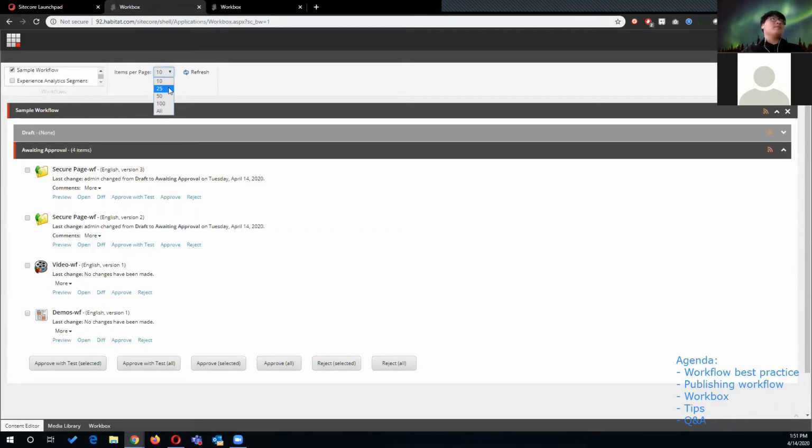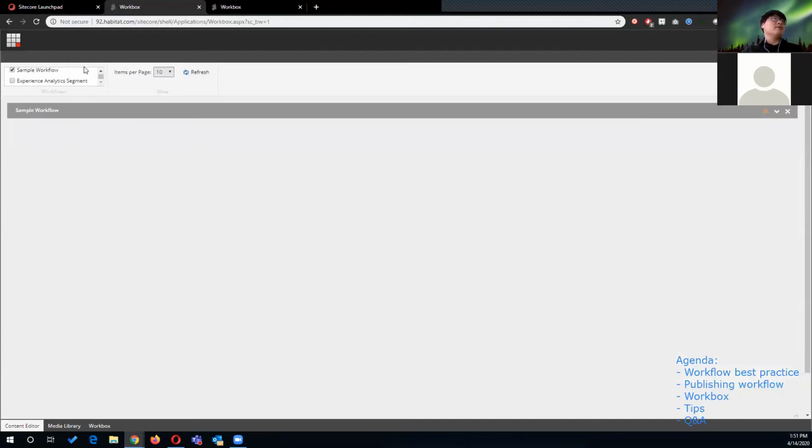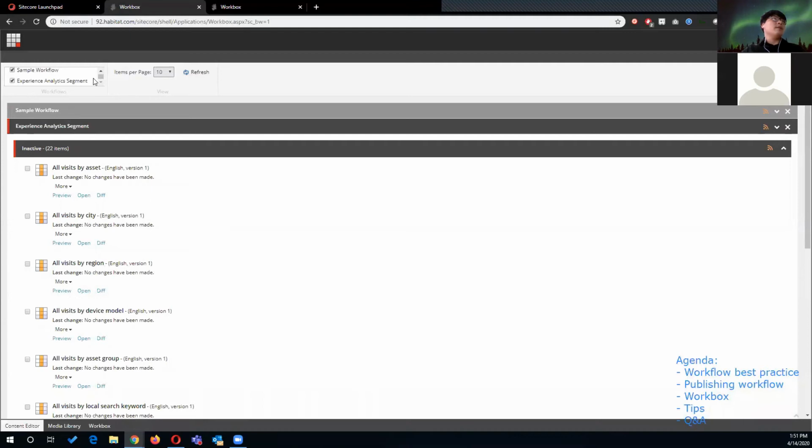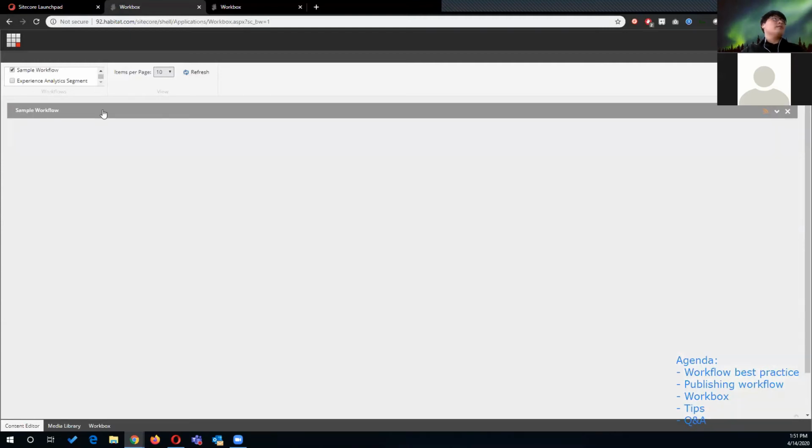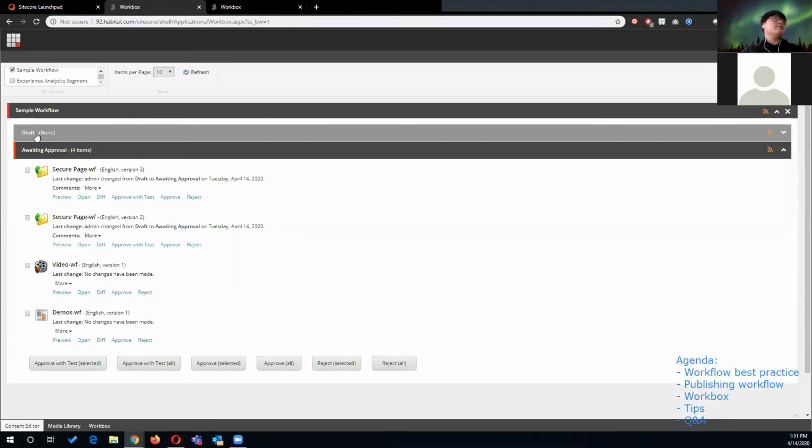If you have lots of pages, of course you can choose how many items are going to show on one screen. You can refresh it. If someone just came to your desk and said, hey, we should submit a new item, you can refresh your page to see the newest item. And under here we have the sample workflow tab. If we have many different workflows, they may have many different tabs right here.